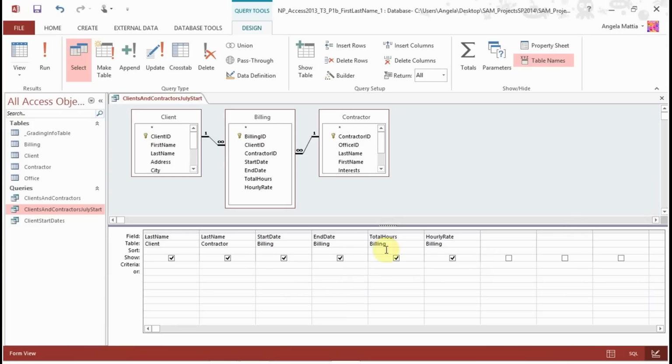Okay, so we opened up the client and contractors July start, and now we'll put that condition in there, which is that were contracted on or after. Okay, so we want it to be greater than or equal to July 1, 2016. Okay, then we'll run it.